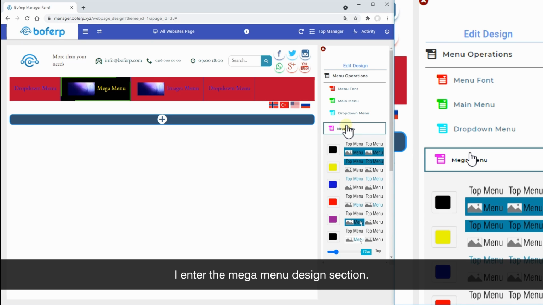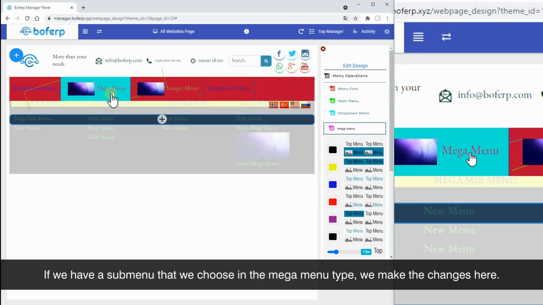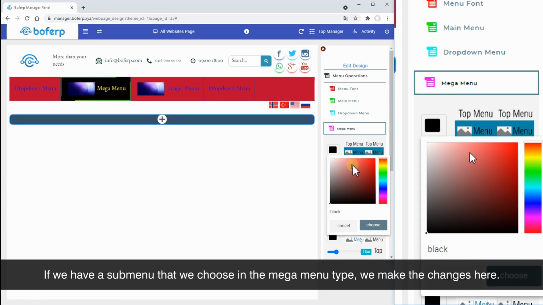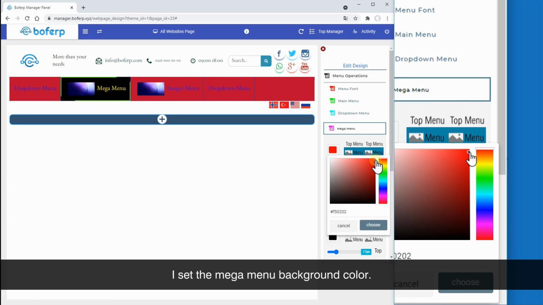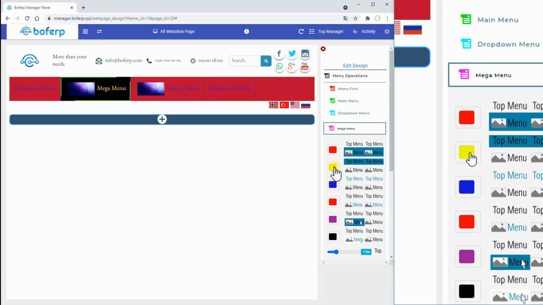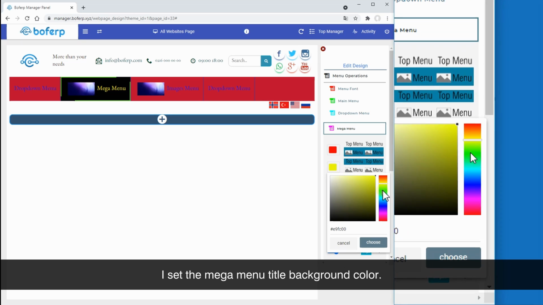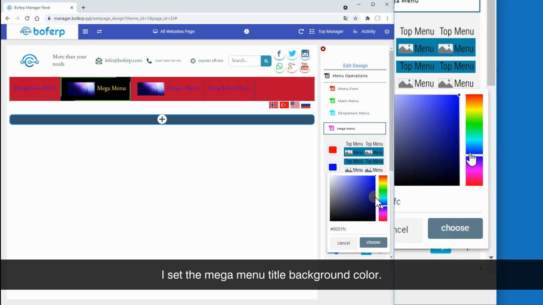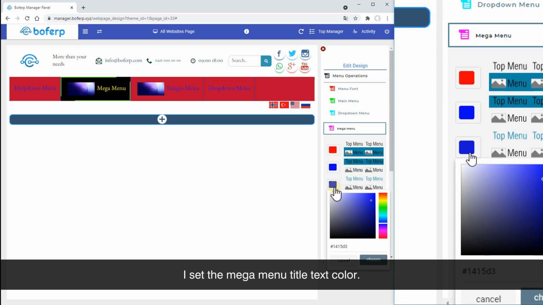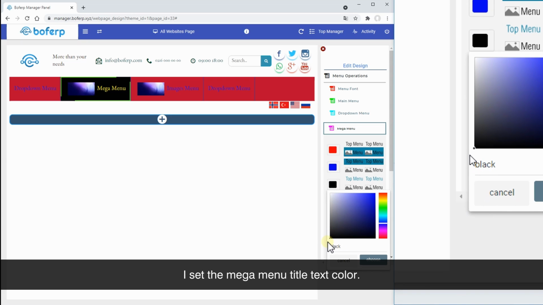I enter the Mega Menu Design section. If we have a submenu that we choose in the Mega Menu type, we make the changes here. I set the Mega Menu background color. I set the Mega Menu title background color. I set the Mega Menu title text color.